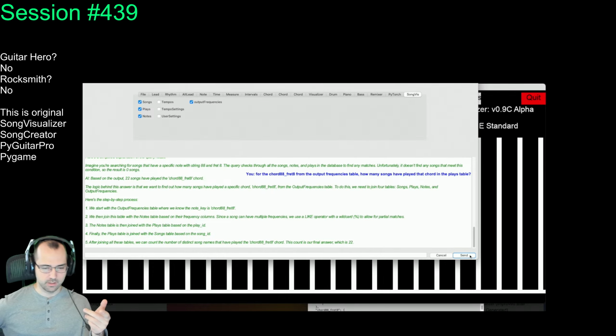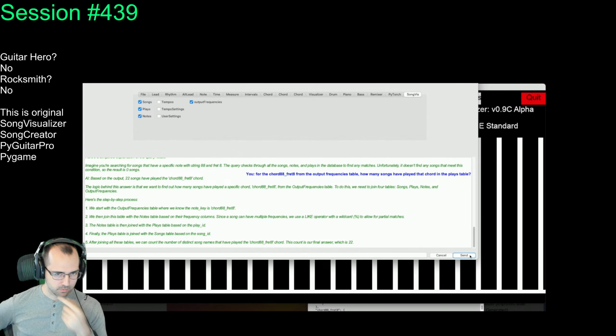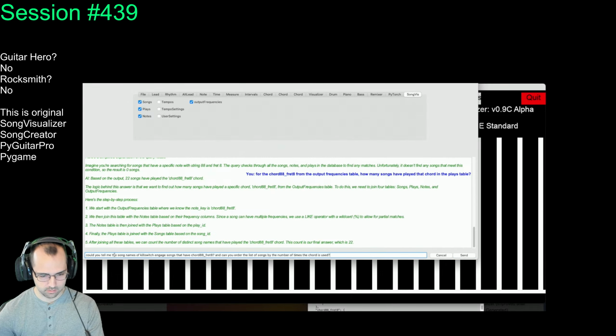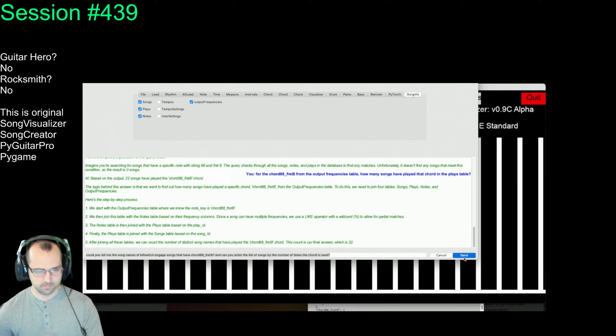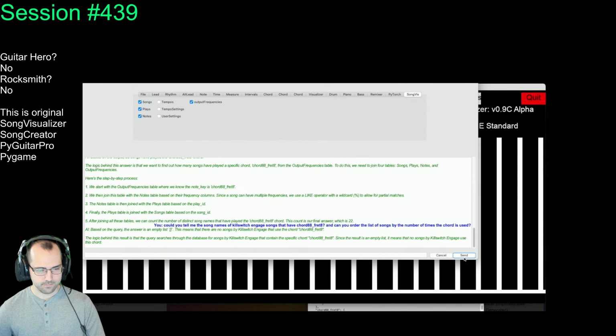The logic behind this answer is that we want to find out how many songs have played a specific chord, chord 88 fret 8 from the output table. We joined four tables: songs, plays, notes, and output. Here's a step by step process. Okay. Oh, it didn't tell me the song names though. Oh, it's saying blank. Okay. Chord 88. For Killswitch Engage, what is the most played chord?